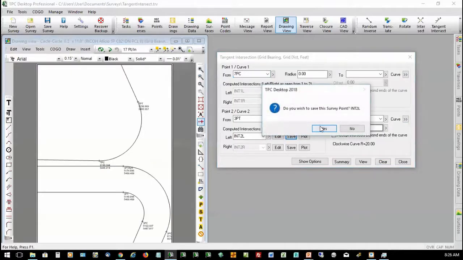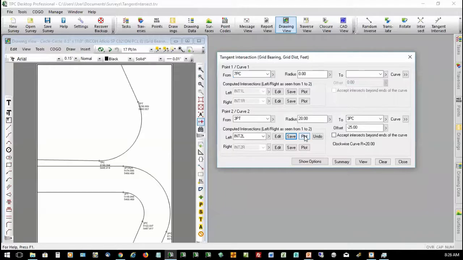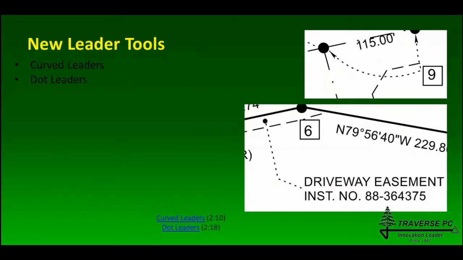I'm going to choose save and say plot, and there is the offset point right on that 25-foot offset that I created earlier. So I can calculate this point without even needing to create this curve. So my hat's off to John on this one. He put this tool together, and I know there was a lot of math involved in this one, and he did a great job on this. So let's take a look at the new leader stuff.